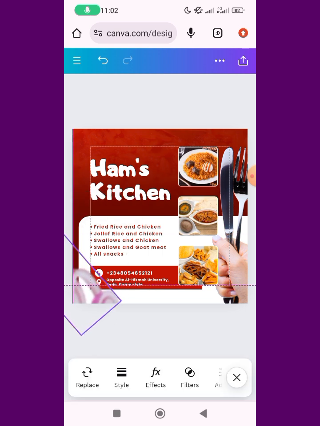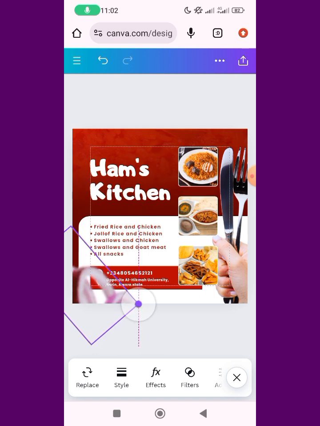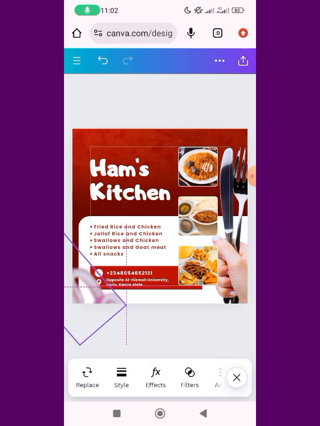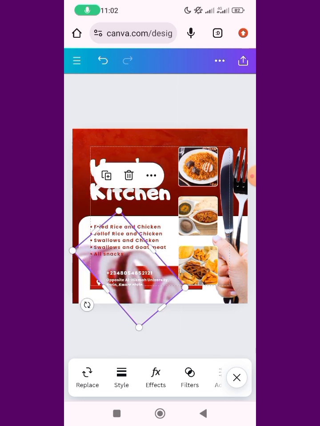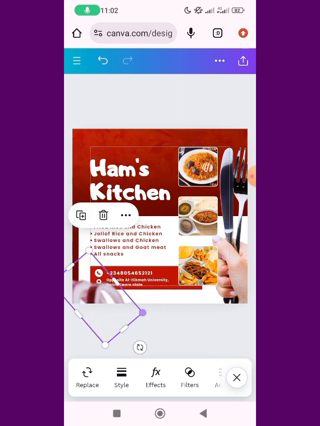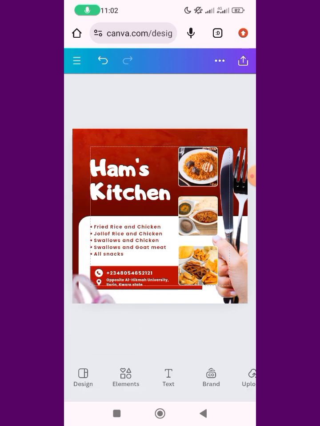So we just place it here like this. I don't know why it is doing this. I'll just reduce its size and place it here. I think so. We are done, and this is exactly what we created with Canva using a smartphone.